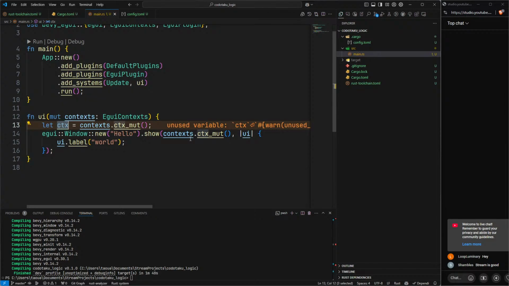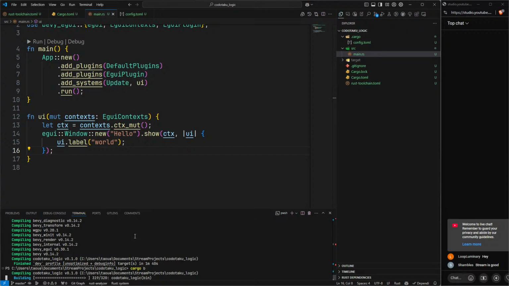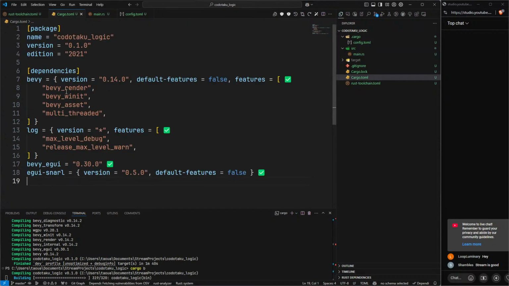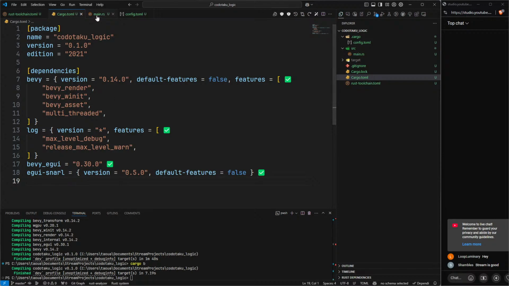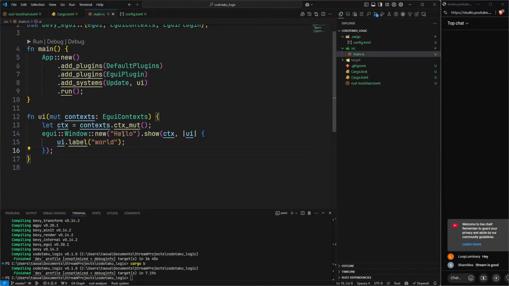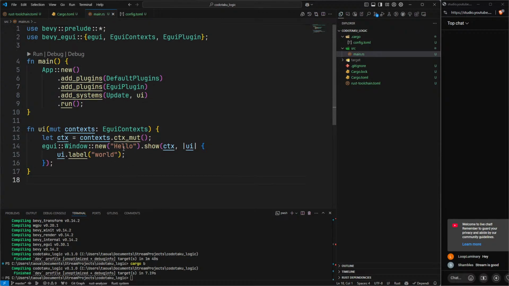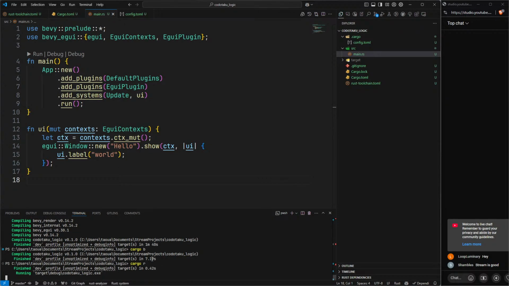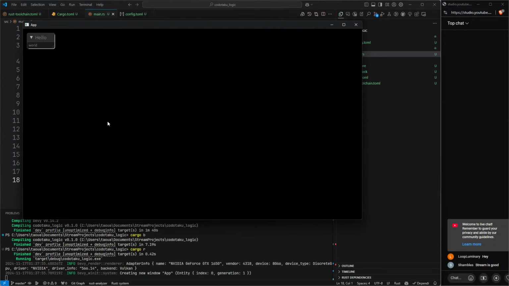Alright, so we got the context. Oh boy, nah, just say this. And this should work. Okay, let's compile this and run it. Did I add dynamic linking for Bevy? No, I haven't. Damn. Well, I probably should. Let me close the window, please. There we go. Alright, let's see if this works first of all. It's taking a while. Alright, there we go. And here we go. It works.